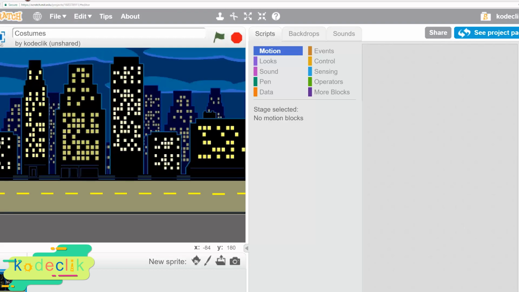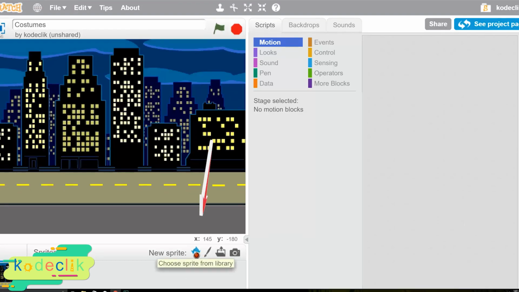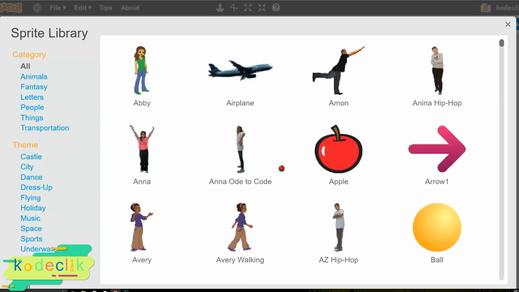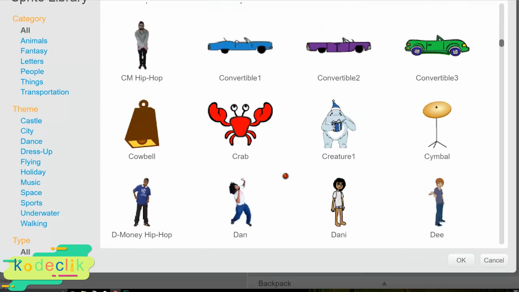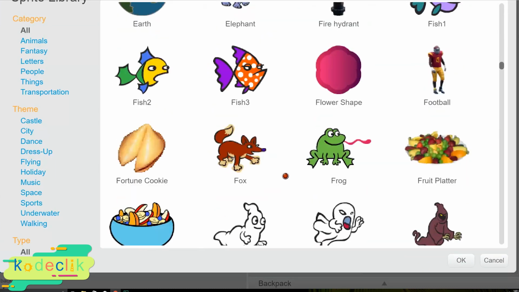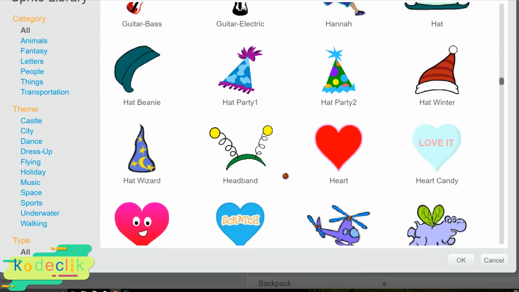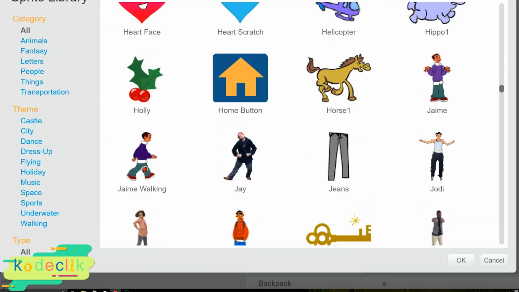What we're going to do next is to go and get a new sprite. So go to the Sprite Library. I want you to scroll down and look for Jamie walking. So scroll all the way down and you should see Jamie walking. There he is. So let's click on him, and before we click OK, I want you to take a look at a few things, okay?